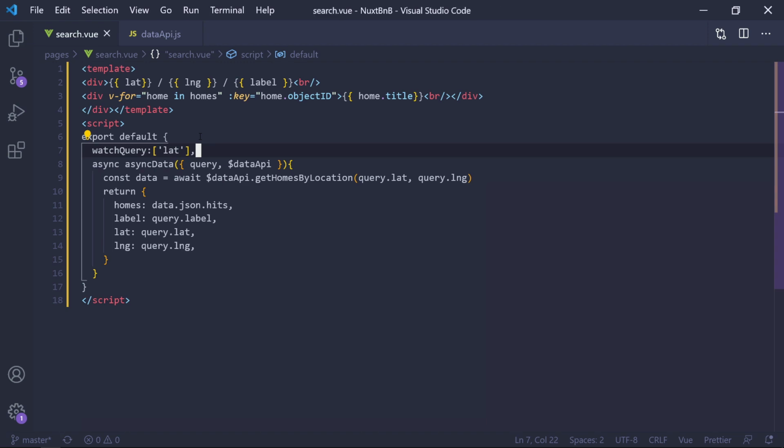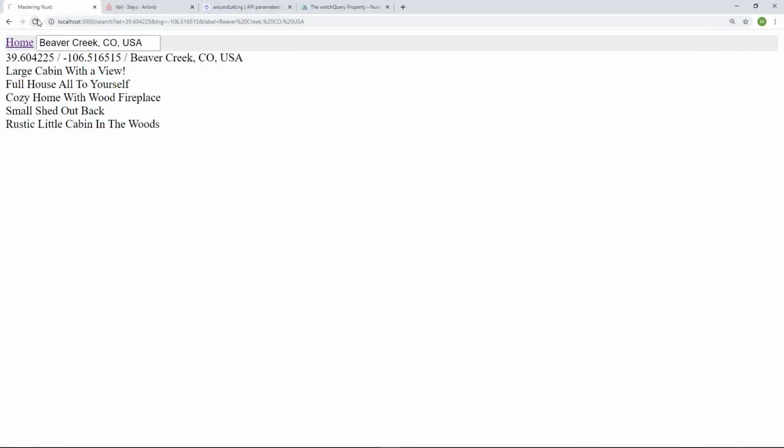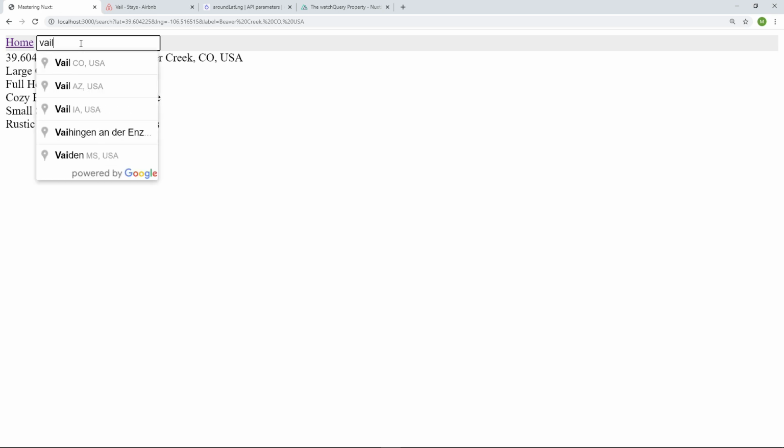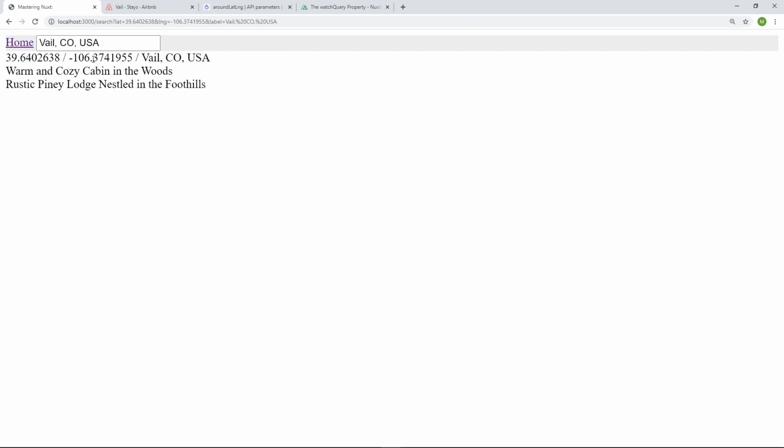And save. Let's go back to the browser and refresh. Nice, we see results. Now let's search for Vail again. Perfect, the results refresh. Now we have basic geo search set up. This is really exciting. Next up, let's add more data and logic to our page so we can get a better idea of what we're looking at.